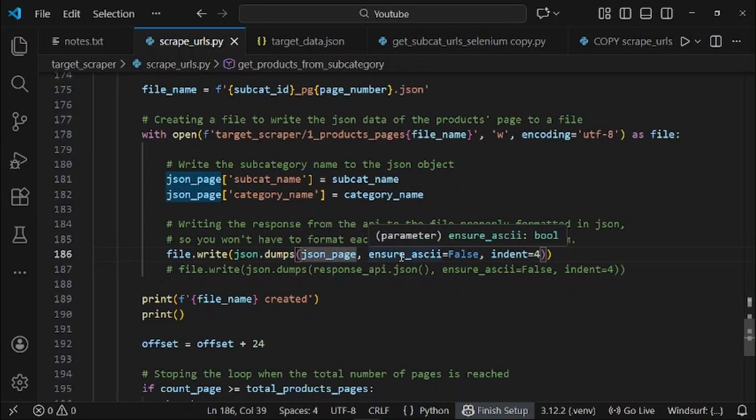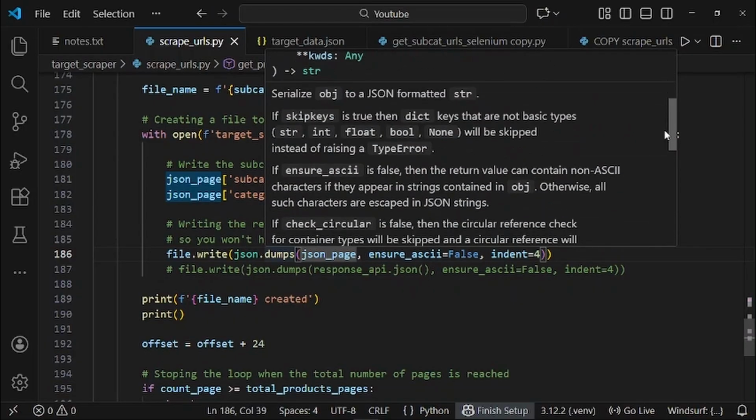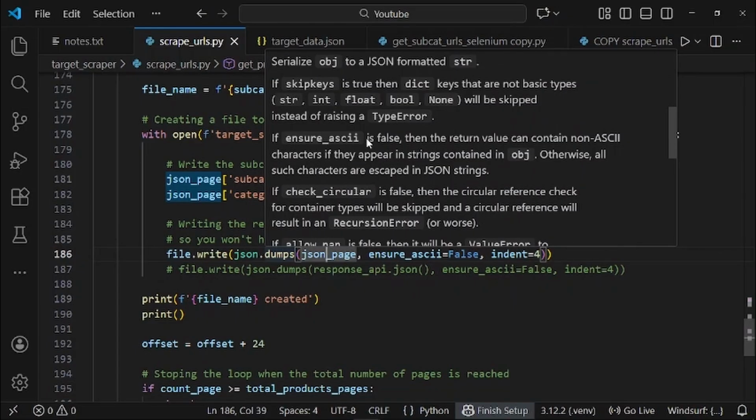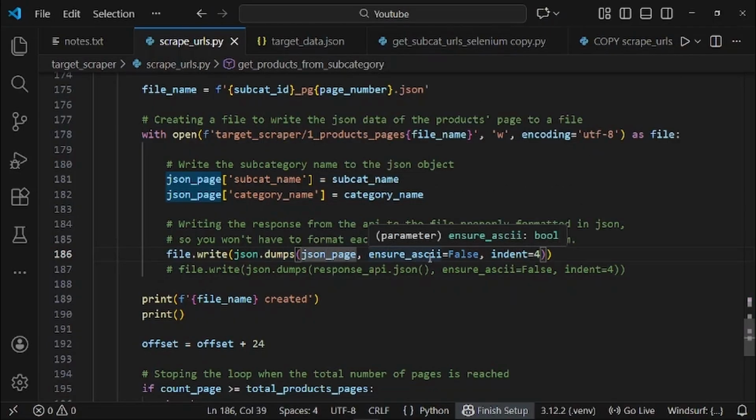We set this ensure_ascii to false because we don't want to be limited by ASCII characters. As you can see here in the description, if ensure_ascii is false, then the return value can contain non-ASCII characters, okay? So to not have problems, we set it to false. Then we have the indentation and we set it to 4. And in this way, the files will be already formatted properly.